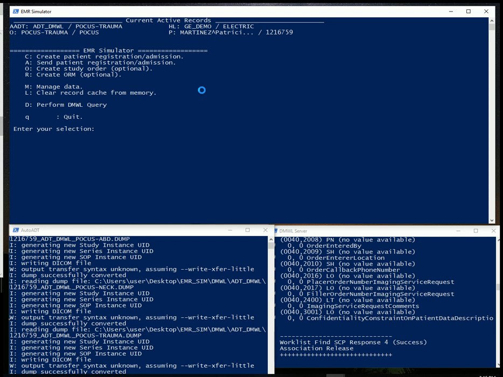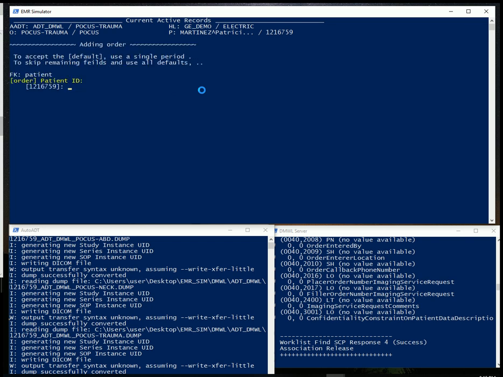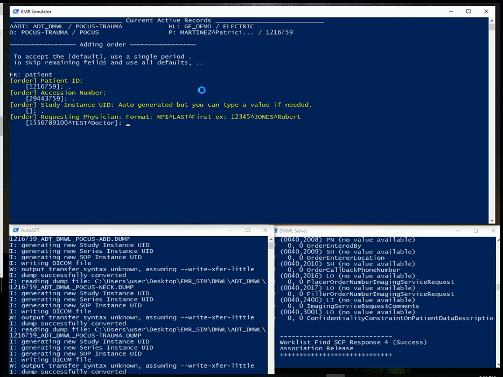Now I could also just create an order, right? So if I hit O to create an order, I'm going to use the same patient ID that I've been working with. It's going to create a new accession number. We don't need a study instance UID. I'm just going to keep the same test doctor. But for the procedure, I'll use, I don't know, gastroscope.